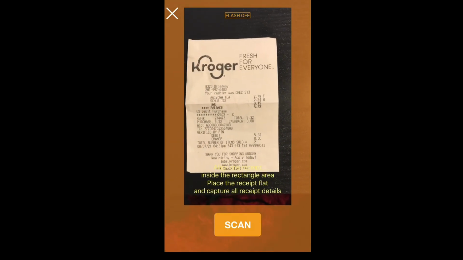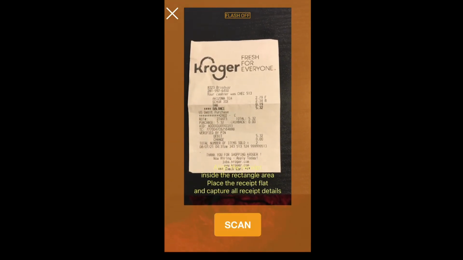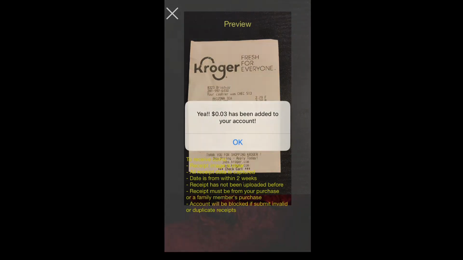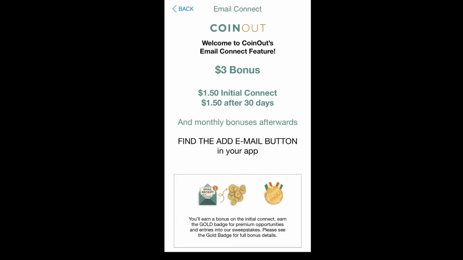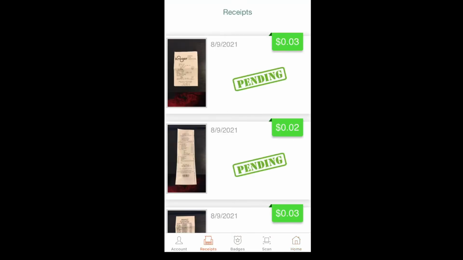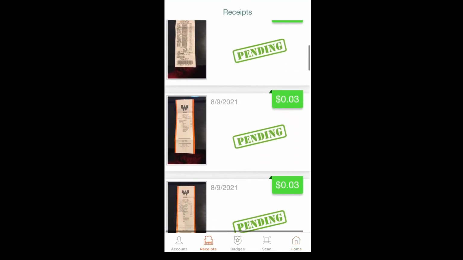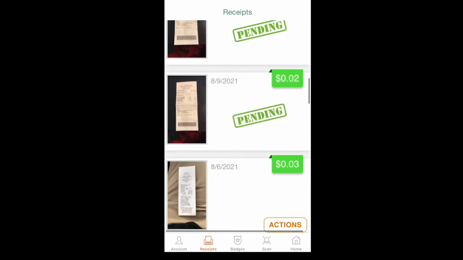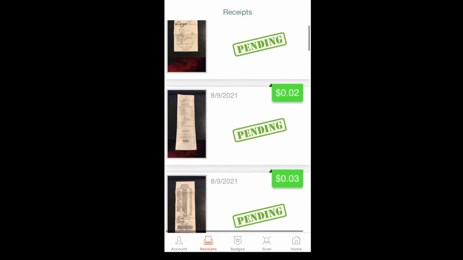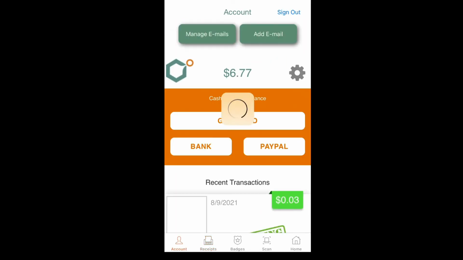So I got actually one more receipt that I'm going to do just to get this over with, because it's about to expire. So I'm going to do this one as well. Click submit, and 3 cents for that one. So there it is. Those are all the receipts that I have right now. So you see here, I have 6,077 cents. And all of these receipts, they will go into pending status at first, just to make sure they're within the last 2 weeks and they're clearly seen. And after that, you can be credited for them. So they'll probably take maybe a few hours for them to do that.